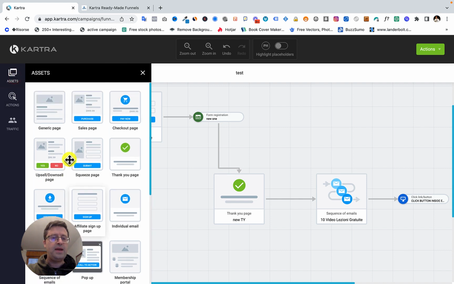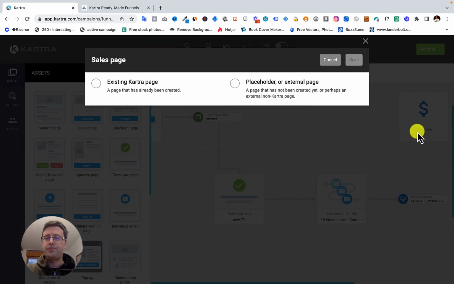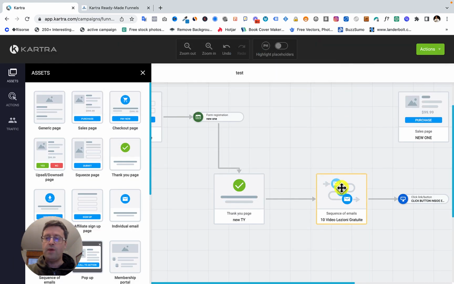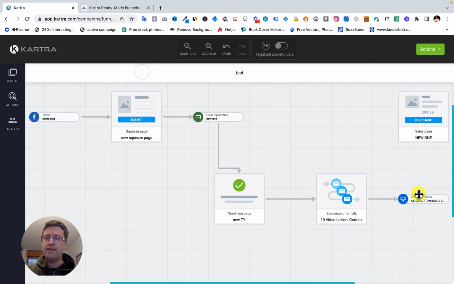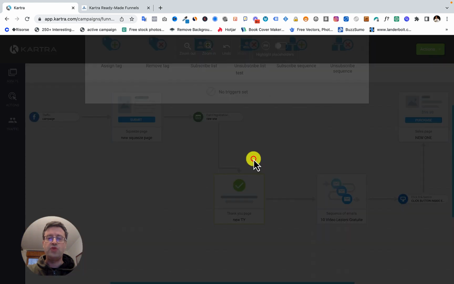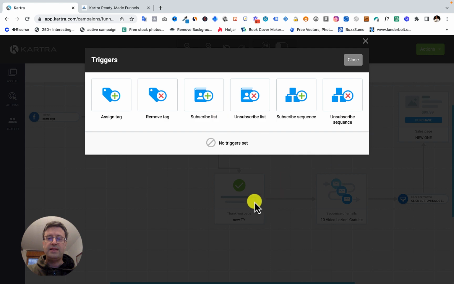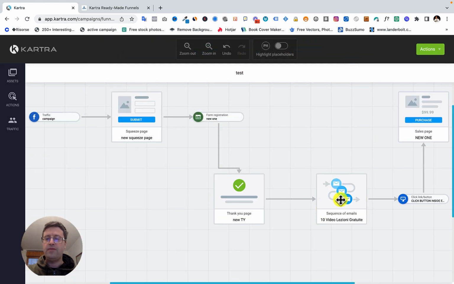Okay, here I can put a placeholder, a new one. So placeholder means that you have to create then in Kartra this asset. And then I connect the two elements. For every asset you can, for example, access the trigger. So as I've shown to you before, you have the possibility to access the trigger and connect immediately in the mapper some features of Kartra: tags, lists and sequences.